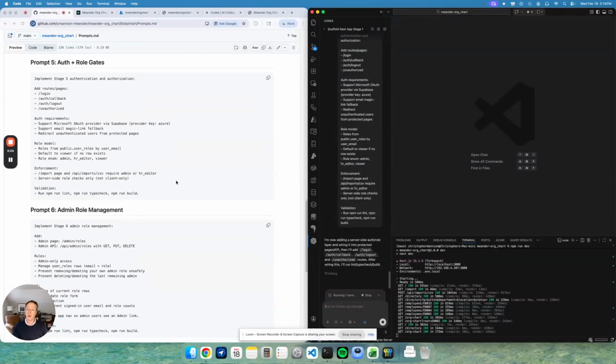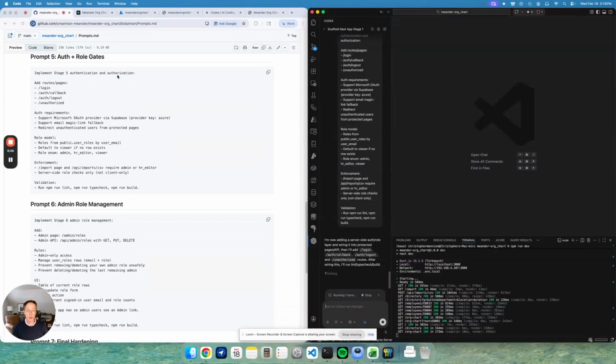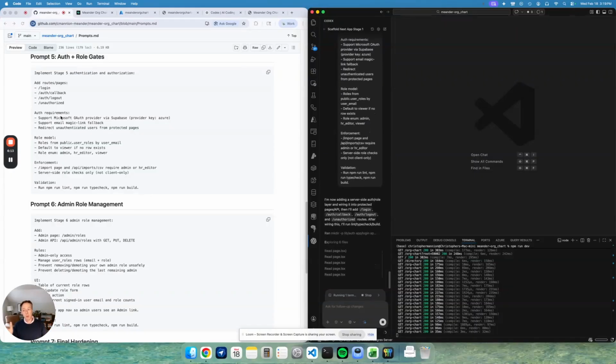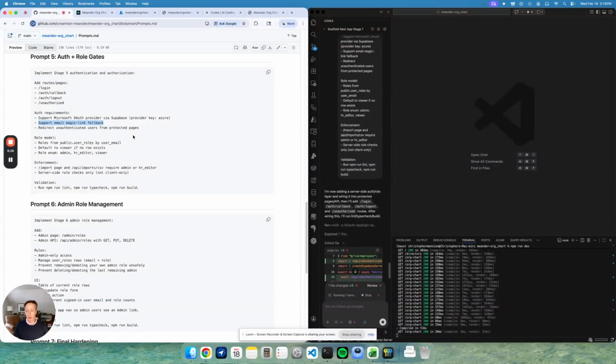So now what we're going to do is actually add authentication and authorization. So we're going to add these routes in here. This is going to allow us to gate access to the app and make sure that you actually have to log in in order to see everything. We should be able to have the Microsoft OAuth, but we're actually going to use the Magic Link as the fallback so that we don't have to set everything up.